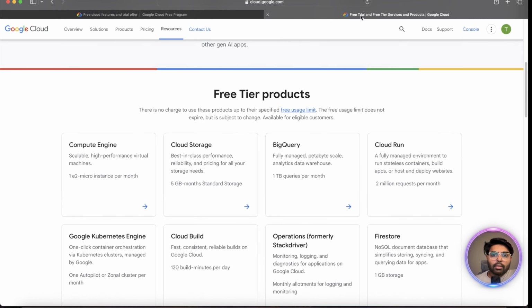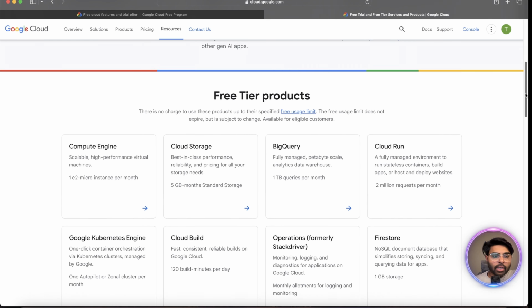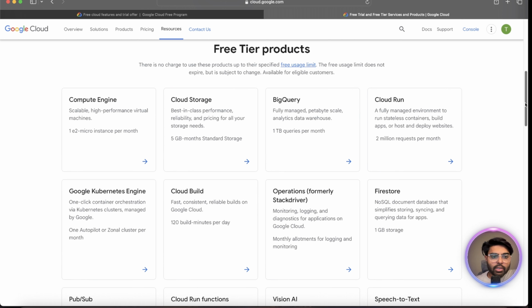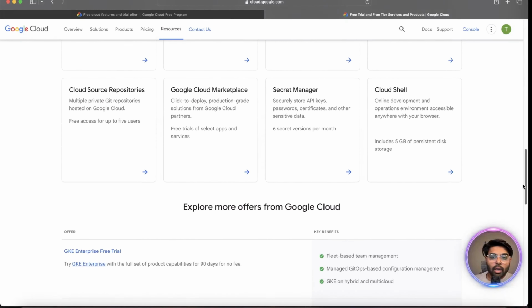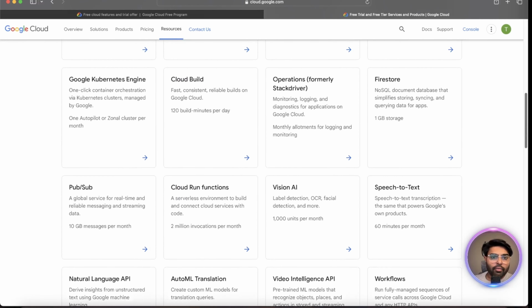Broadly, we can see all the products and services on this page, where Google specified the name of the services and which resource you can utilize, for how long, and what is the limit. Here you can see for Compute Engine you can provision one E2 micro compute instance per month and you will not be charged. You can store your objects up to 5 GB in the standard storage, and this also comes under free tier. You can run 1 TB queries per month in BigQuery, 2 million requests per month in Cloud Run. And if you scroll down, you can see all these services and go through all the services and their free tier limits.